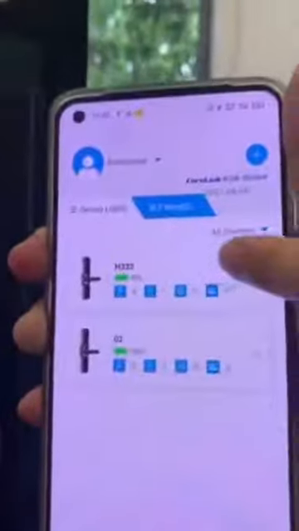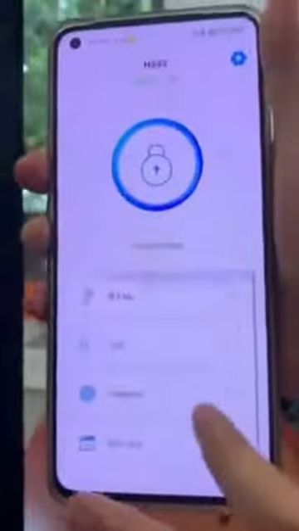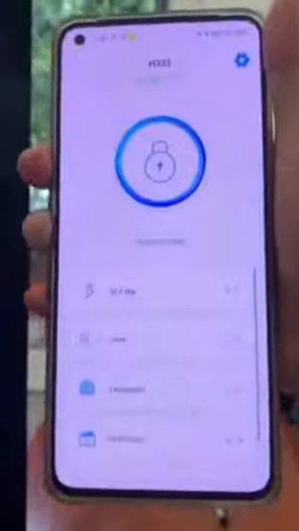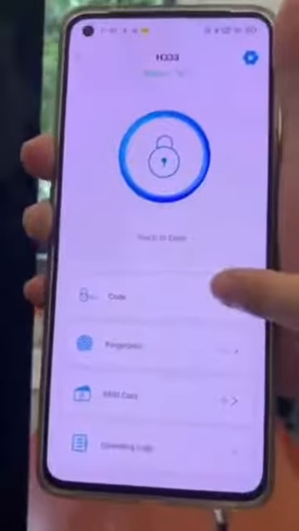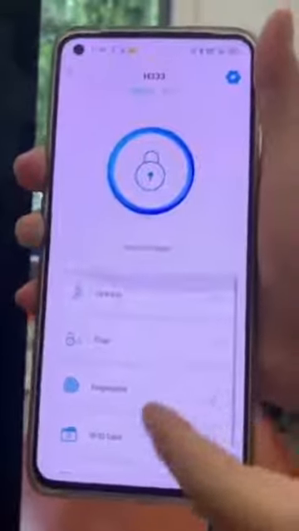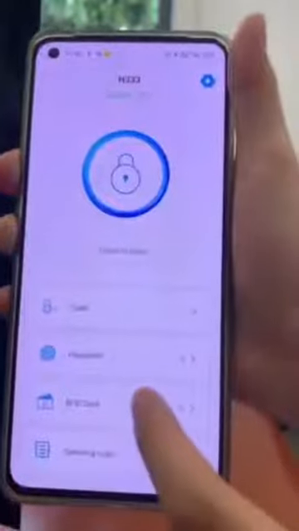So there is one more lock here, and this lock is referring to this H3. This page is the main page of the application. We can share Bluetooth key, we can create code, fingerprint, and card. Let me show you how to add this card.